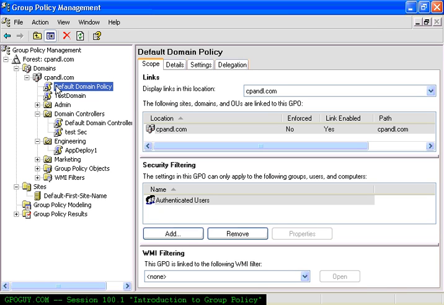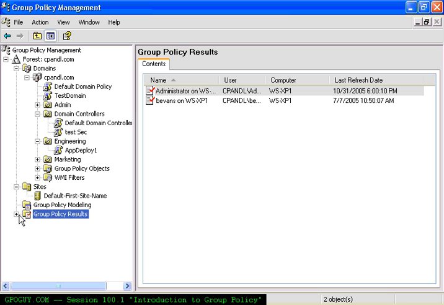RSOP is a feature whereby you can calculate, either modeling in advance or getting results from a system, what a user or a computer will be processing for group policy. As an example, let's say I want to find out what policy was processed by a particular user on this XP workstation. Within Group Policy Management Console, if I go down to this Group Policy Results node, you'll see I have two group policy sessions that were created on this system. The first one is for the administrator logging on to WS-XP1, which is this workstation, and the second one is another user called B. Evans that was logged on to this workstation.